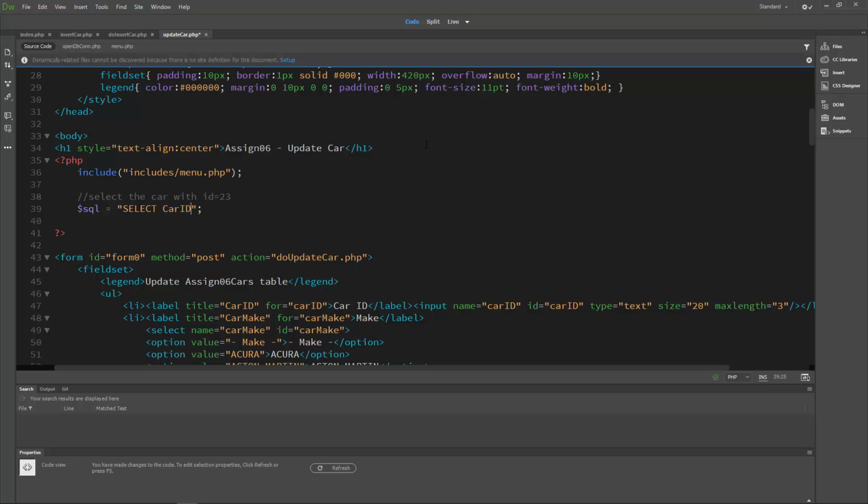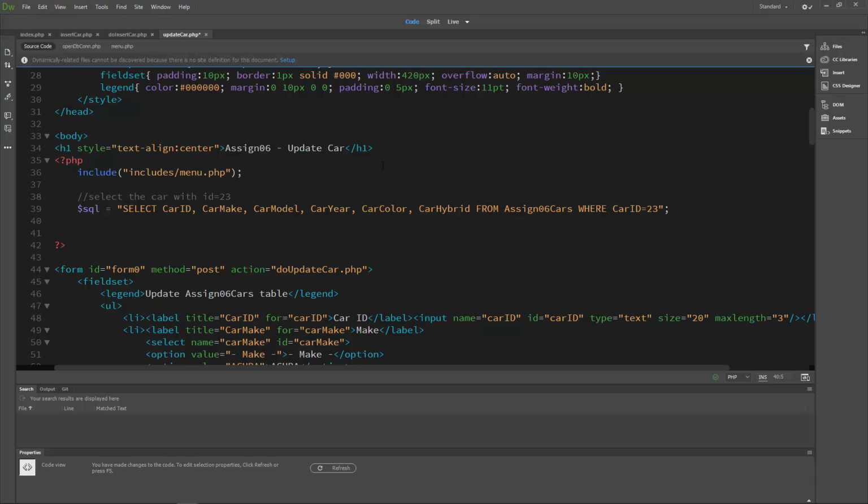Again, we list out all the column names, and so we know from insert and from the select page that we've got car ID, car make, car model, car year, car color, car hybrid, from the table name, Assign06 cars, where a clause, where some clause, where column name equals value. So where car ID equals 23. So there we've got our SQL select statement.